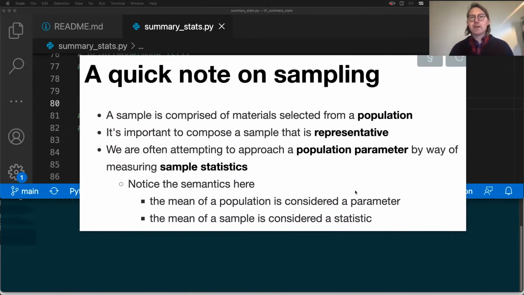This was the last slide that we were looking at. Now, the thing that I was getting at here is a sample is taken from a population, as we said. It's important that that sample is representative, and we're making some kind of extrapolation from a sample statistic in the direction, excuse me, of a population parameter. We're not always doing that, okay?